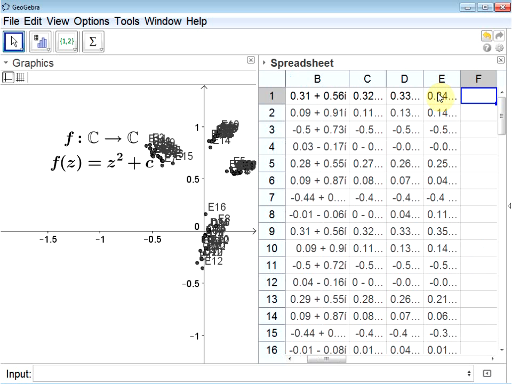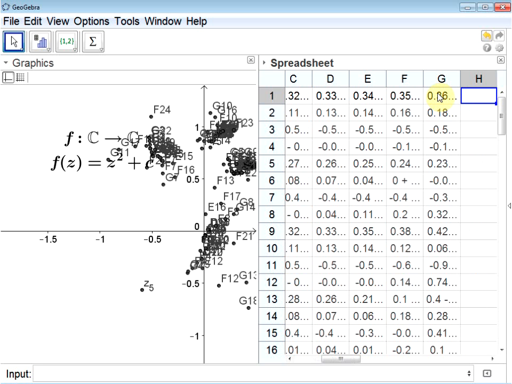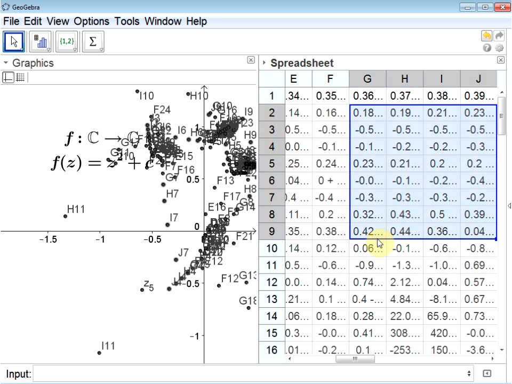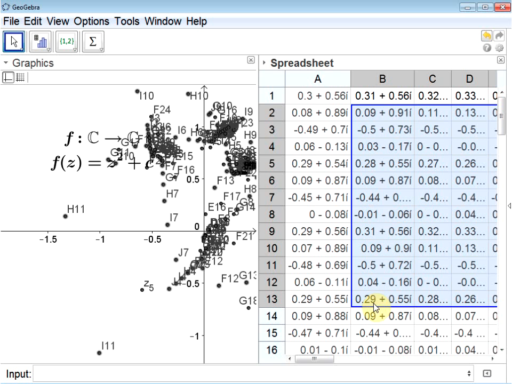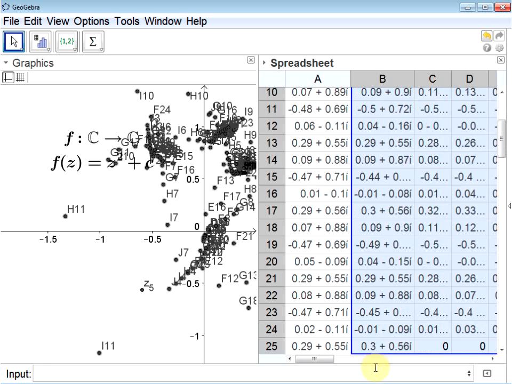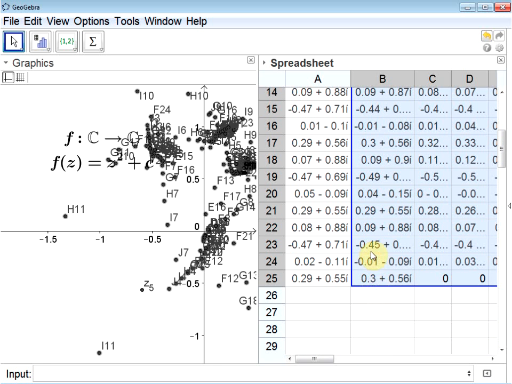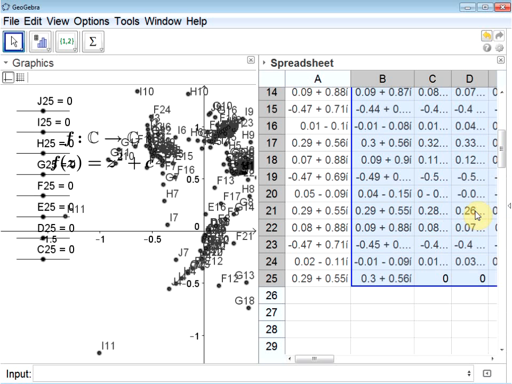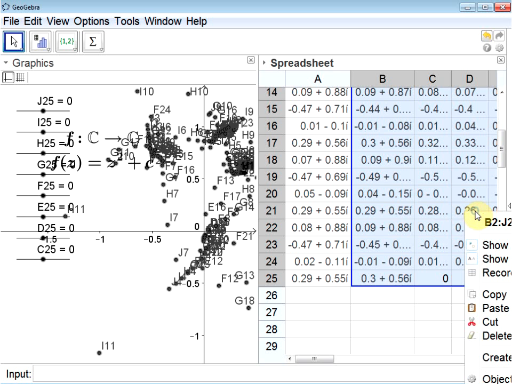So I'm pushing right arrow, and you might notice I have a lot of extra points that I don't really care about. So I'm going to click and drag all these cells in these new columns from B through J, row 2 down through row 25. I'm going to right click, and again click on Show Object. That'll toggle the visibility. Let's try that one more time. Right click Show Object, that'll toggle the visibility.